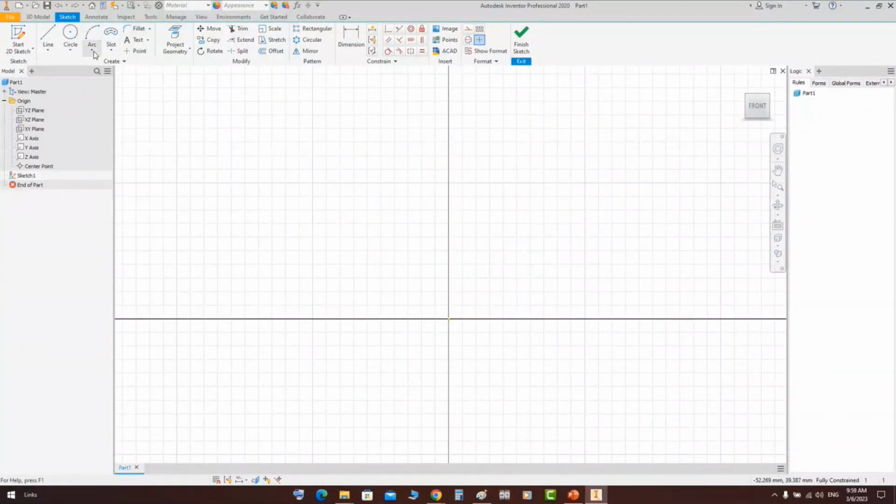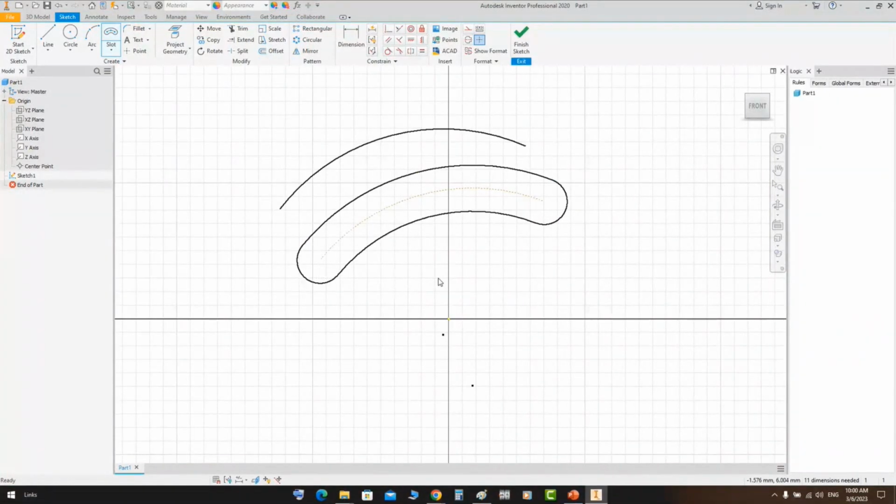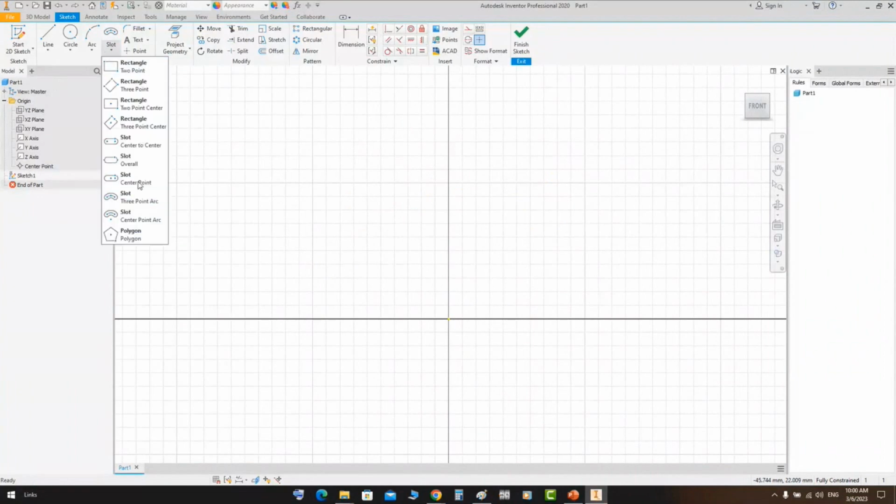Again, here, like the first type of arc based on 3 points: start, end, and the third point located on the arc itself. That's the same thing here in the slot. You will need to define the start, end, and arc point on the arc. After that, you can define the width of the slot, in that way, like that. Okay, I hope this one is clear.